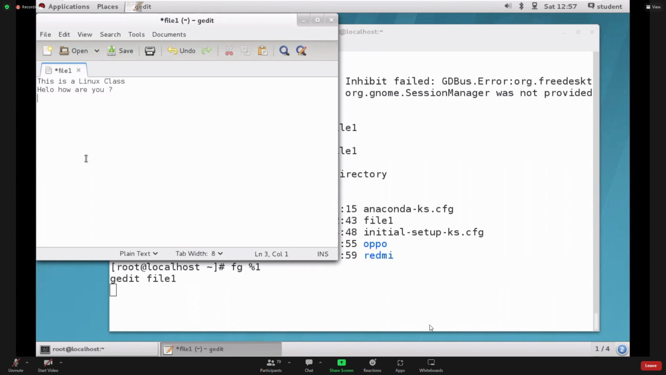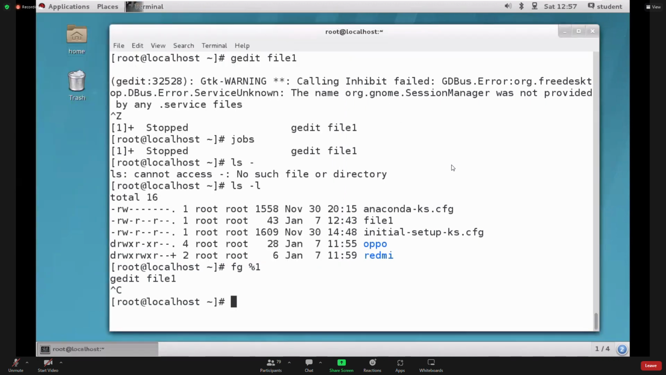How to stop the process? How to stop the current process? Control Z. Control Z is the shortcut we need to use to stop. Again, resume. With the help of the fg command, we can resume the stopped process into the foreground. I need to terminate the process permanently. I don't need this gedit process in my operating system. Control C to terminate. Control Z to stop. Control C to terminate. Got it?